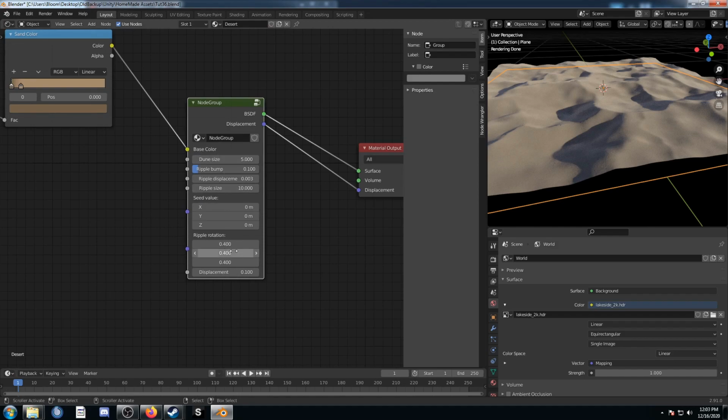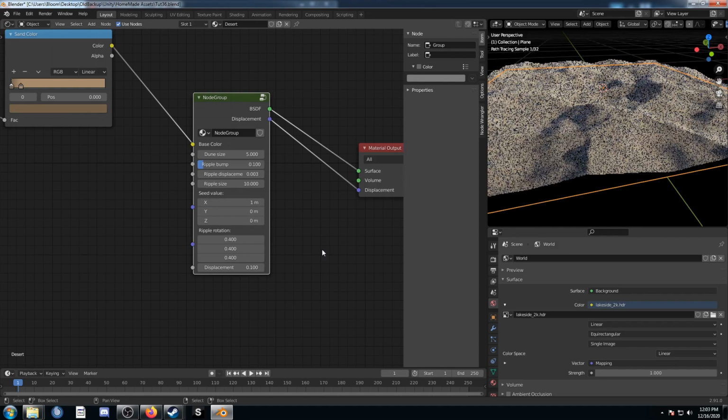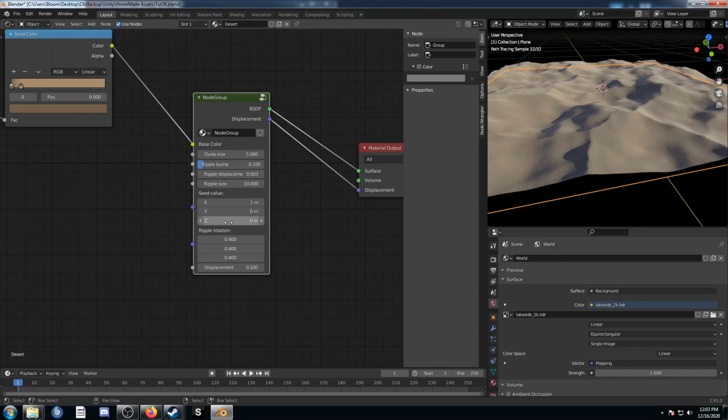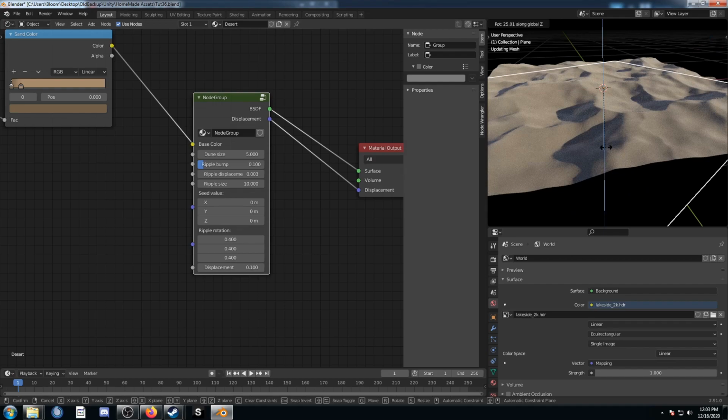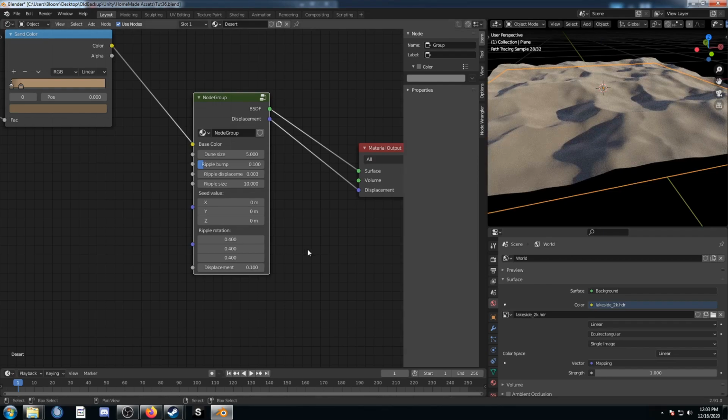Now we can adjust all these settings just from this group, and we don't have to go inside. This seed value is nice too. We can put any value here, like 1, on any of these axes, and it gives us a different output. We could also just rotate this on the z-axis and get a lot of different variation as well in those dunes. Here's some of the results I was able to get.